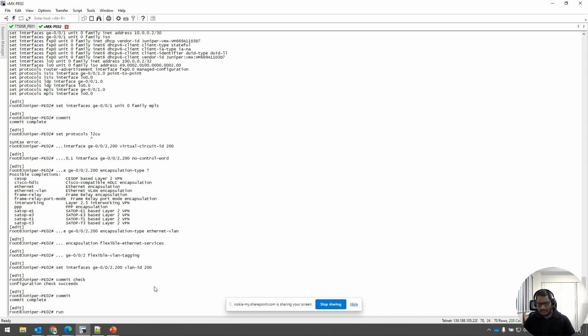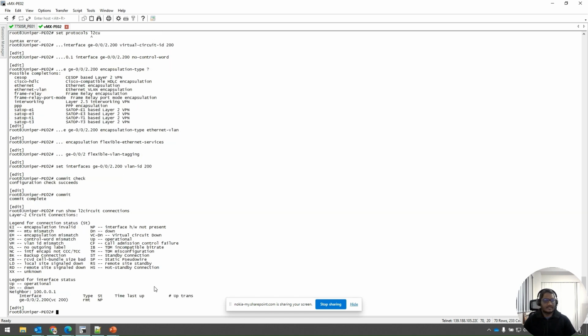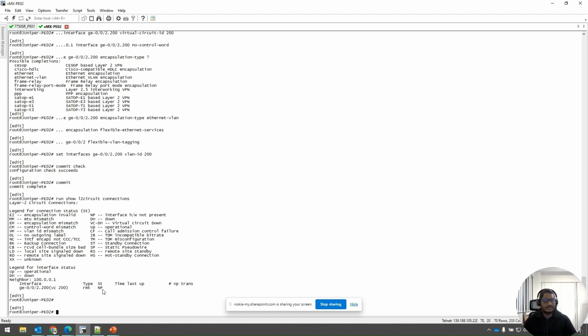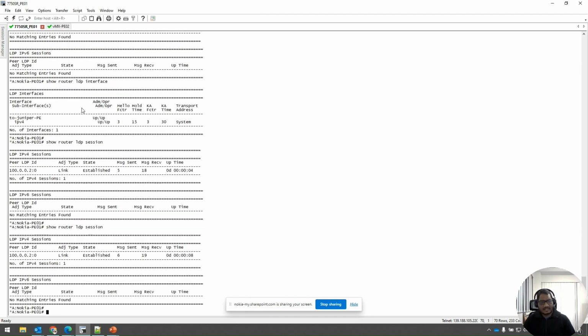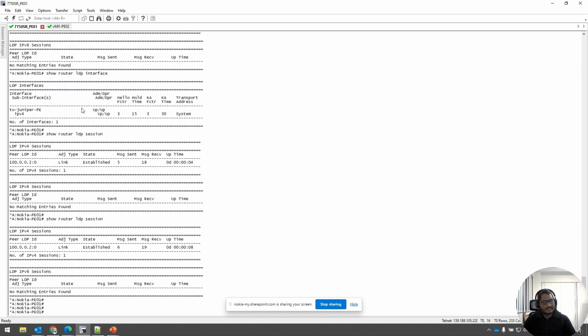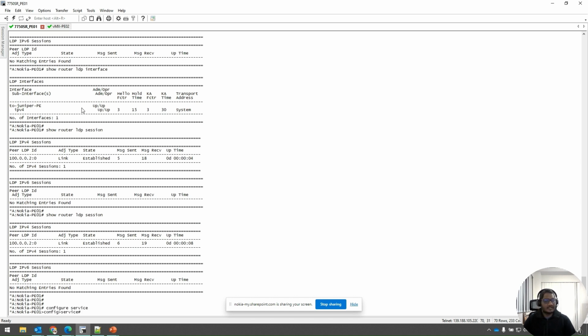Run show l2circuit connections is the command to verify the L2 circuit. It says the remote is not up. Okay, on the remote side there is no configuration present. So that's why. In Juniper it's straightforward. In Nokia, in order to do it, you need to configure something called SDP. For that, you need to go under services. Any type of VPN services that you configure will be under the configure service hierarchy.